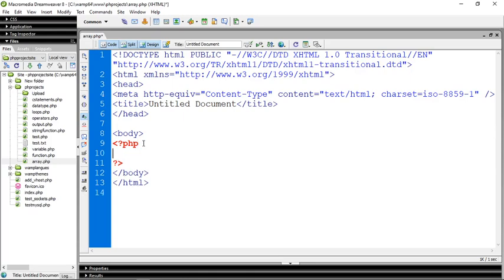Now we have to create an array, actually an indexed array. So $states is equal to the array function, which is used to create an array. First element, second element, third element. So here it's Jharkhand, Bihar, and then Delhi. So this array will be created.